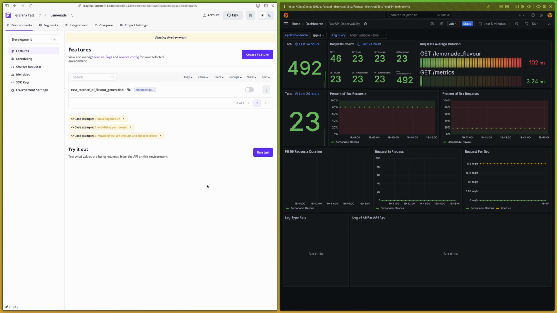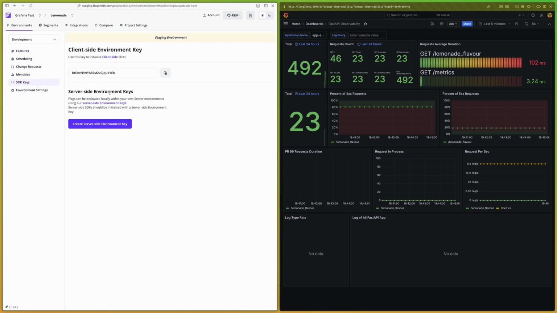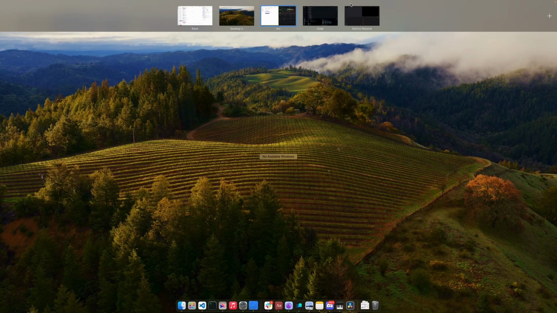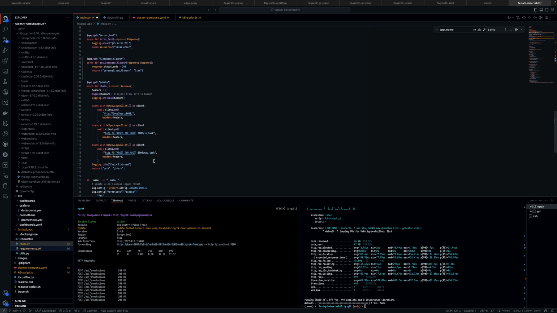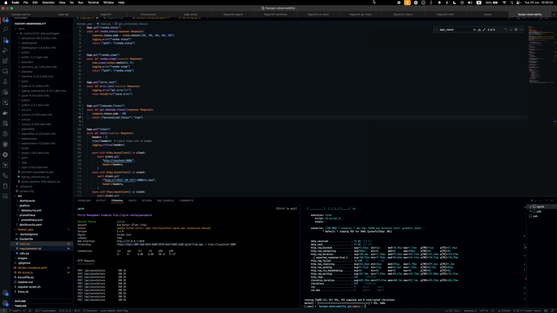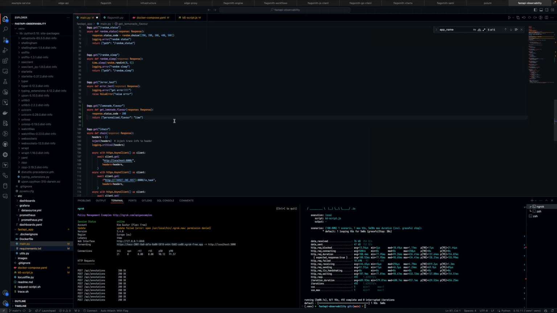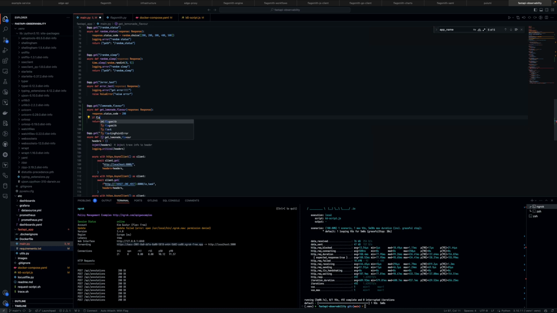It's time to instrument our code with Flagsmith. Let's grab an SDK key. Make sure we use it when we instantiate Flagsmith here. Now, we're going to actually add the new feature to our service, guarded by the feature flags, of course.